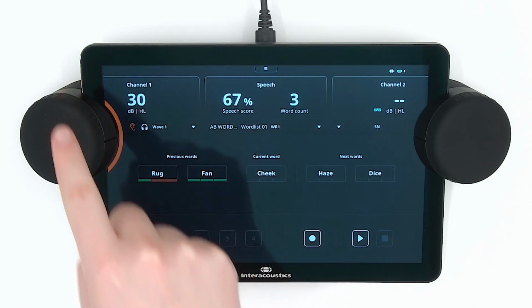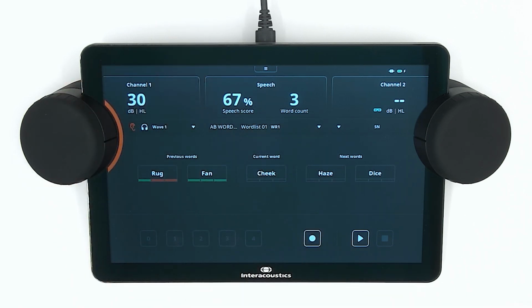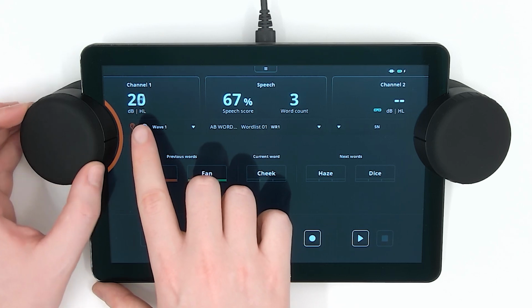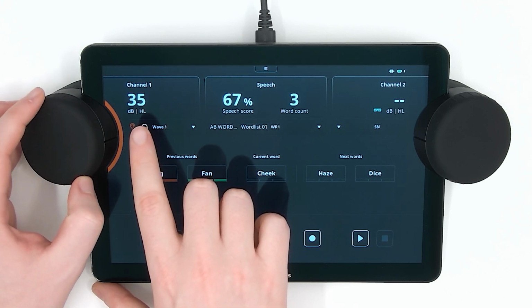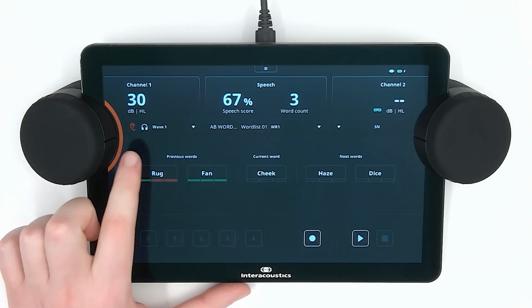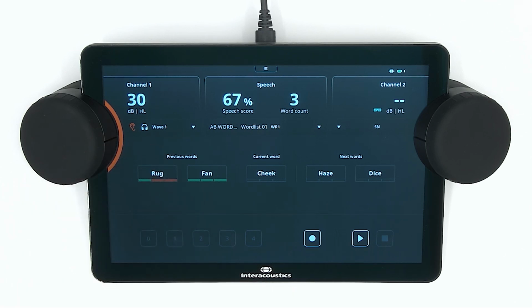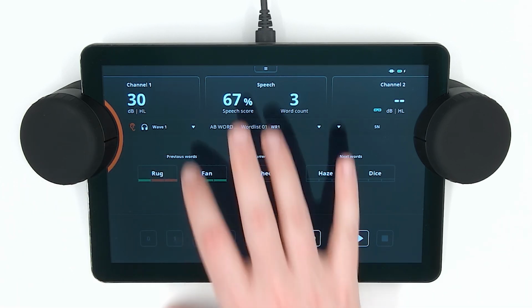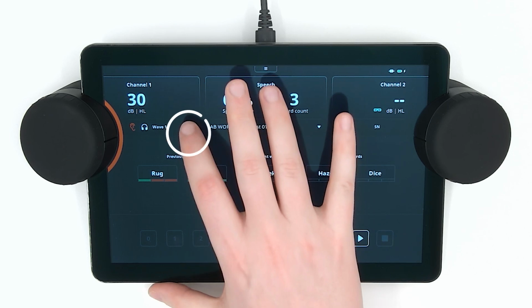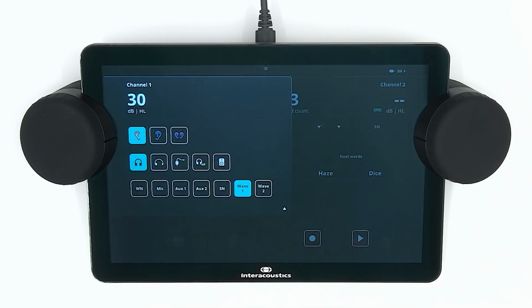In the top left corner of the screen, you have information about Channel 1. You can see the intensity. You can see ear side, transducer, and stimuli. To change these, click the drop-down button. This presents you with different options.